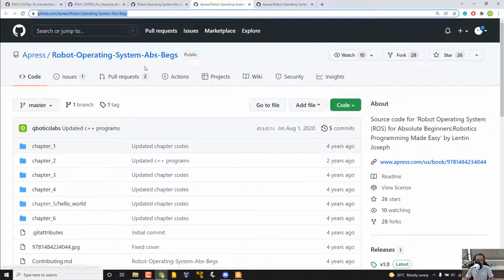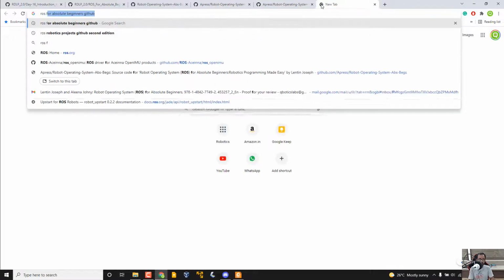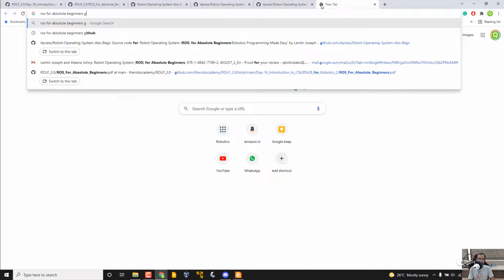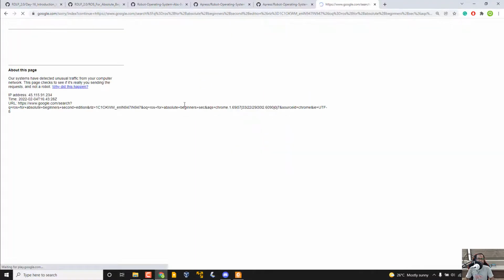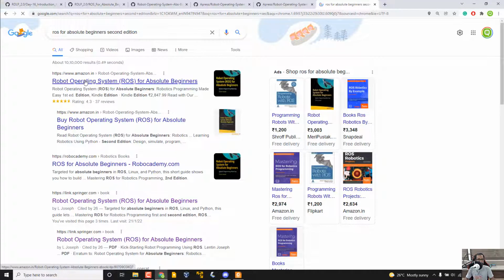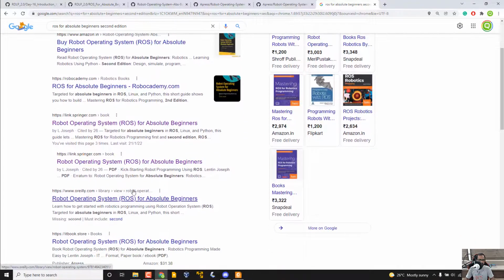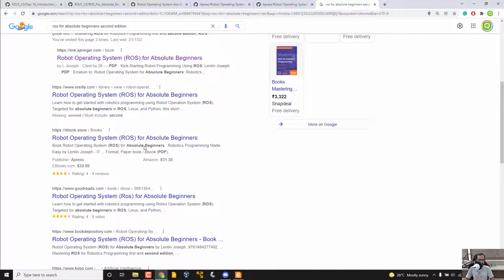By the way, the second version of Robot Operating System for Absolute Beginners is coming. My wife and I are ordering it. Just a sec. Oh, this thing is coming all the time. Yeah, let me check. It is indexed.